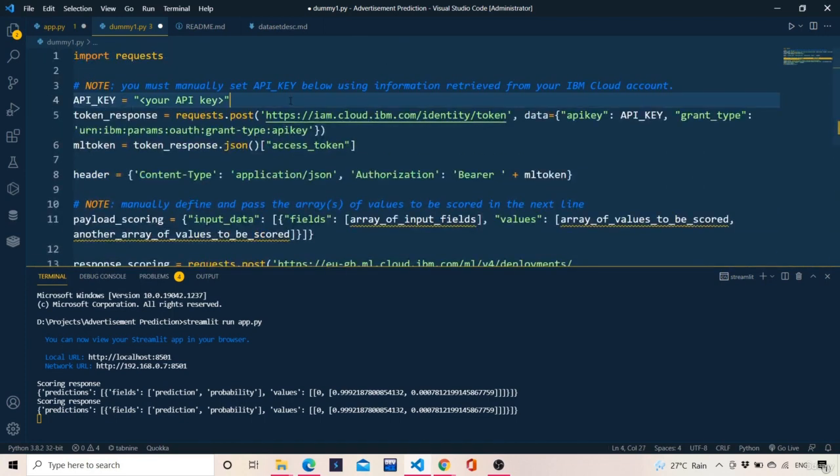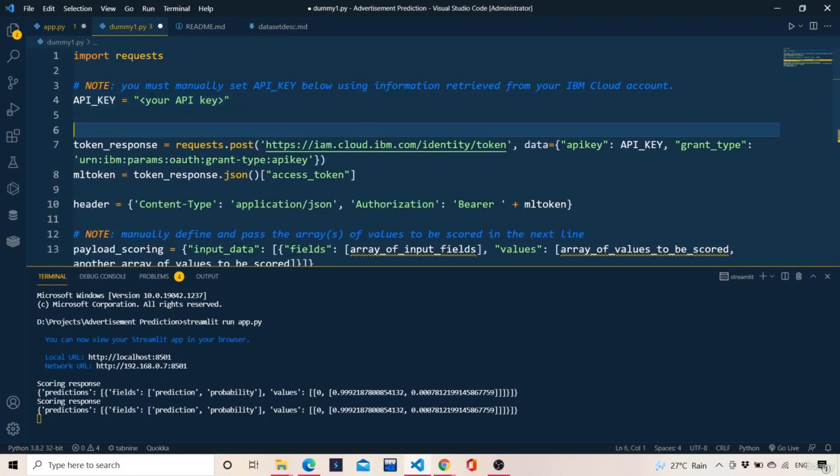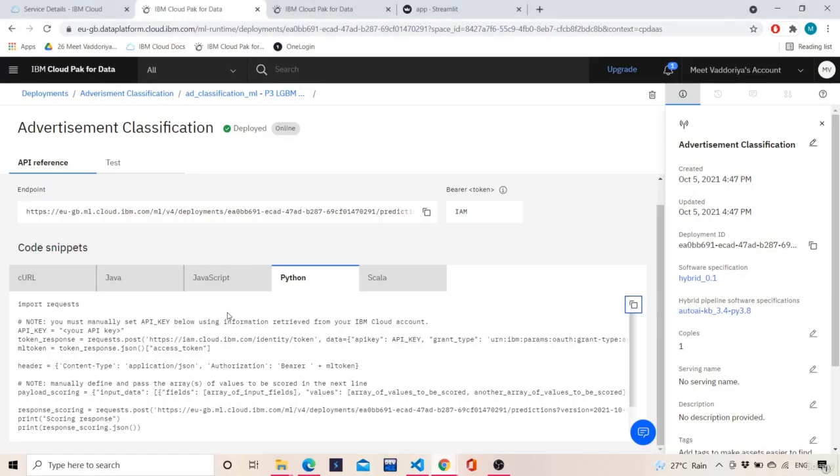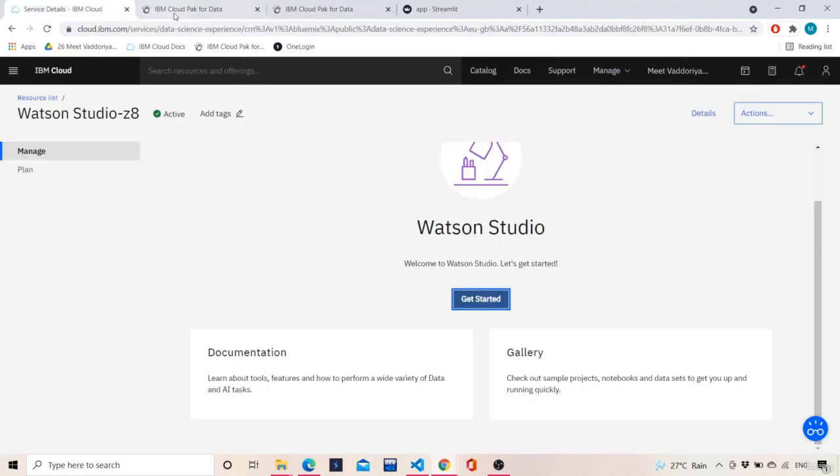Okay, so one thing you can notice here, they are saying that you must manually set the API key below using information retrieved from your IBM Cloud account. So your API key is to be manually set. What this means is the API key over here has not been given, so you have to manually set your API key. That is the meaning of it. So how to set the API key?